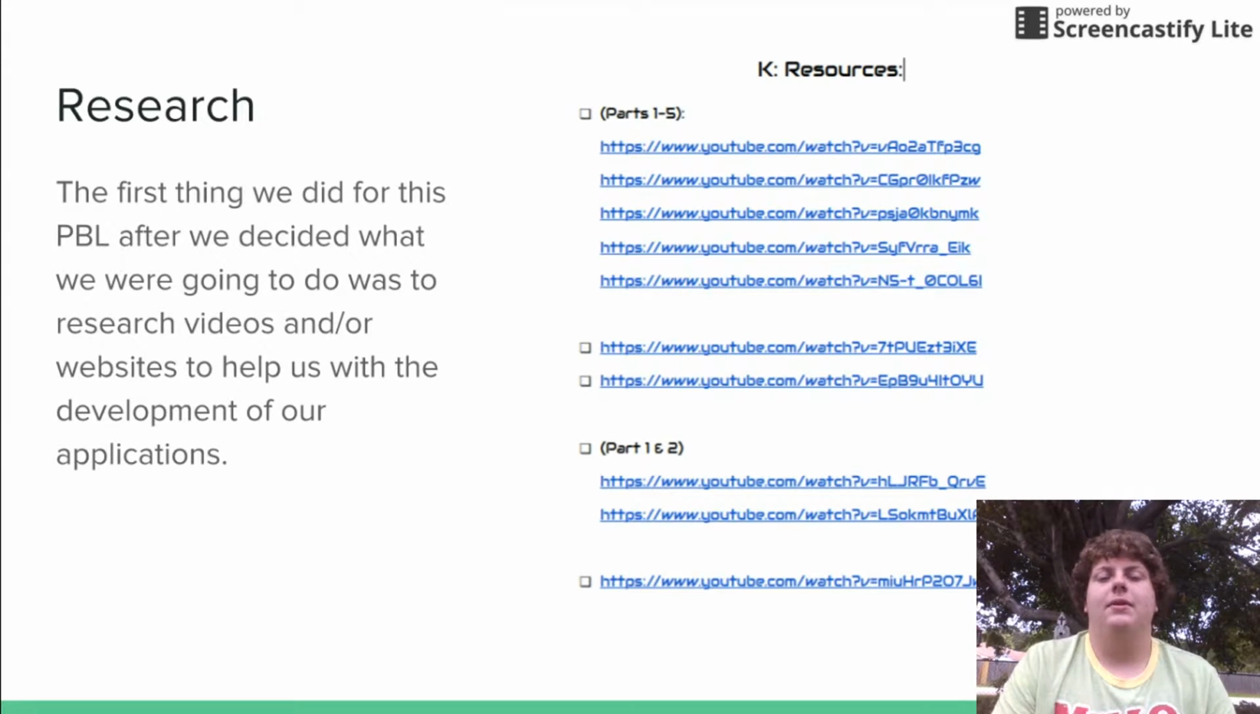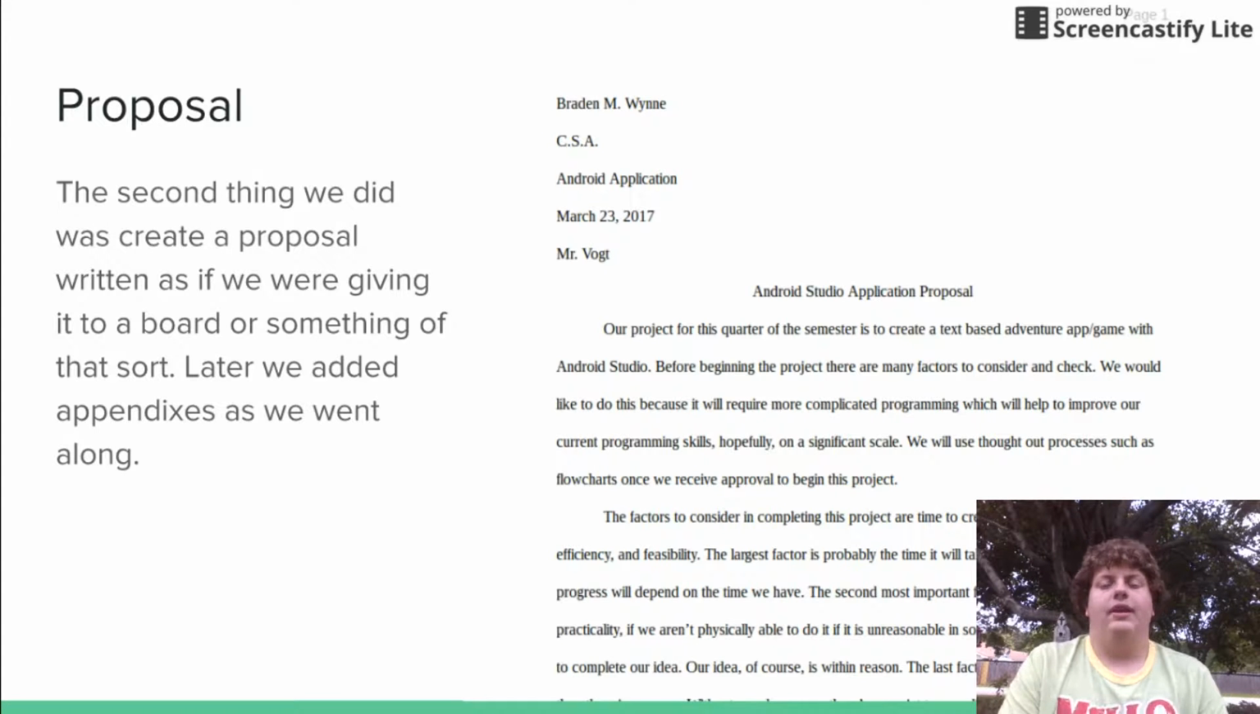The first thing we did this PBL was research on how to create our application that we chose. So we searched up tutorials and other informational sites and things to give us a better idea of how to do what we plan to accomplish.